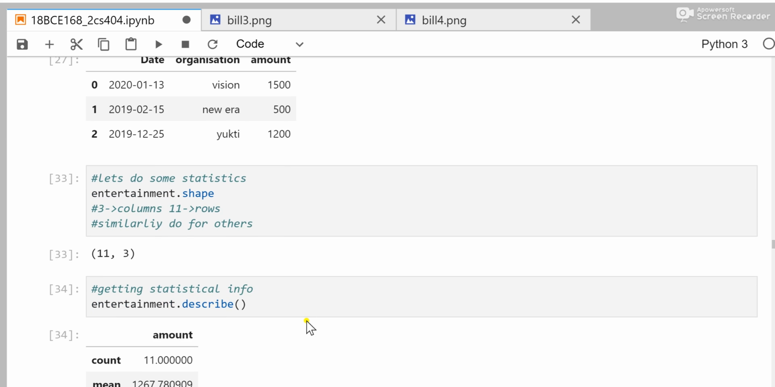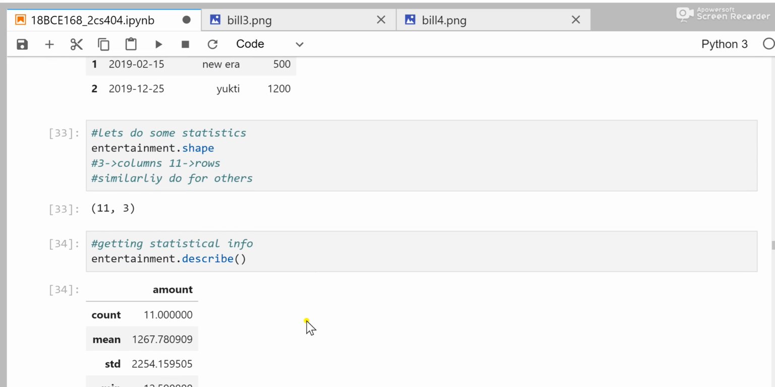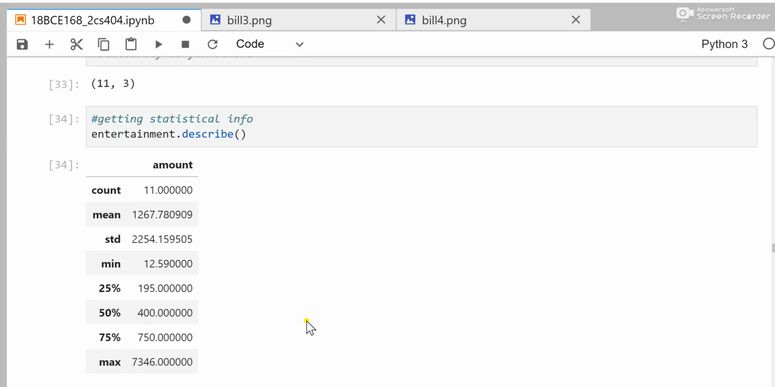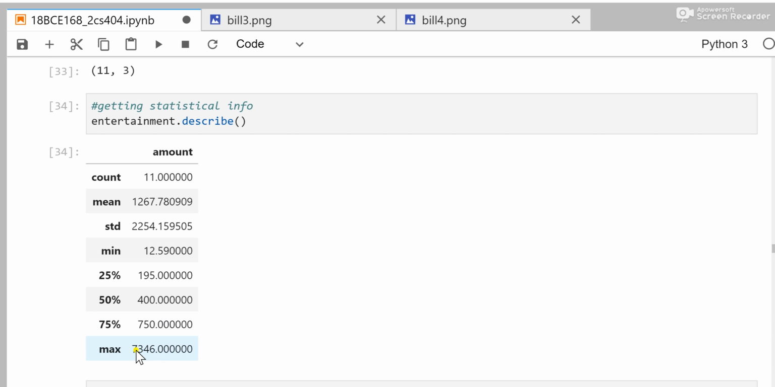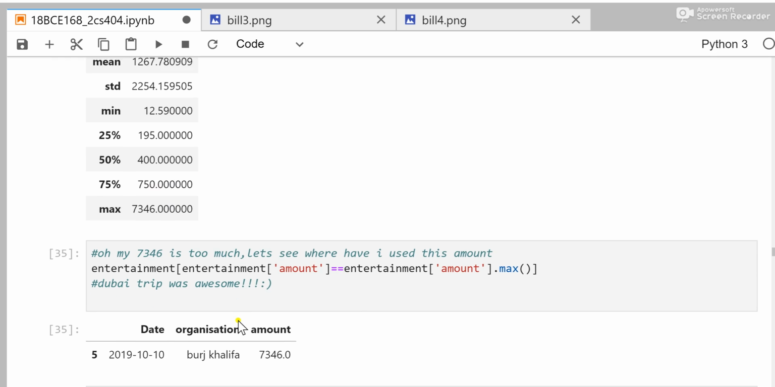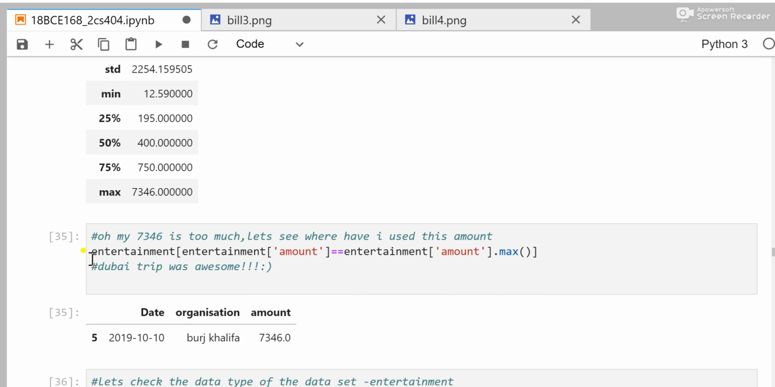Okay, so here I just went through some functions, some methods like .shape and describe. In describe, I found out that the maximum was an amount of 7346. Oh my god, that's a huge amount. And so to find out where I have used this, I'm using this piece of code. Okay, so here I got the record.